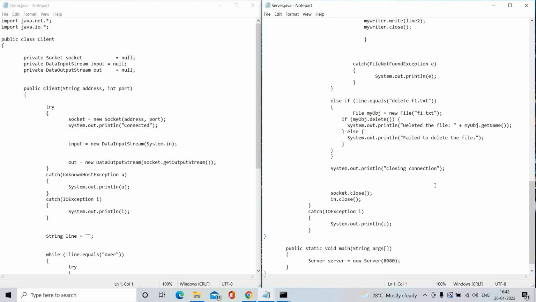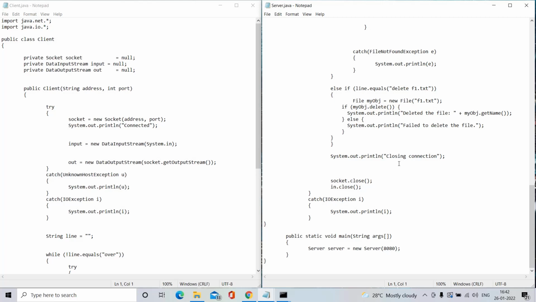These are all our 4 conditions. According to the value of line, any of these codes will be executed. If the value of the line is over, it will exit from the loop and print closing connection. Socket will be closed and the input object will be closed. That is all about the server program.